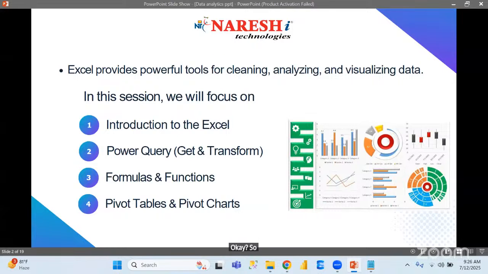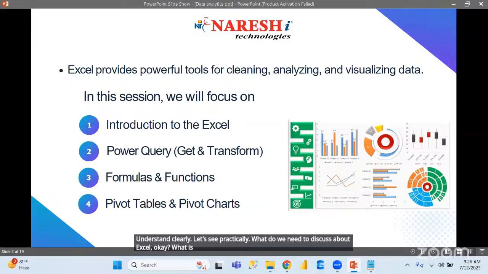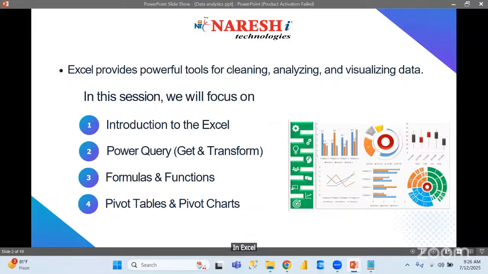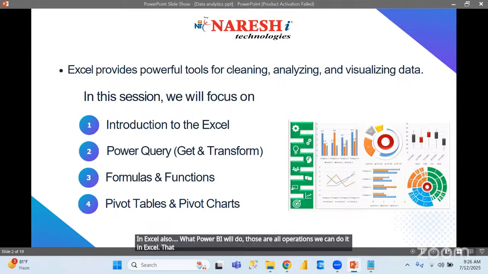So in this PPT, I will show you three different ways we can present the data in a pictorial format. Understand clearly? Let's see practically. First, we need to discuss Excel. What does Excel mean? In Excel also, whatever Power BI does, those operations we can do in Excel. That means cleaning the data, analyzing the data, visualizing the data also.